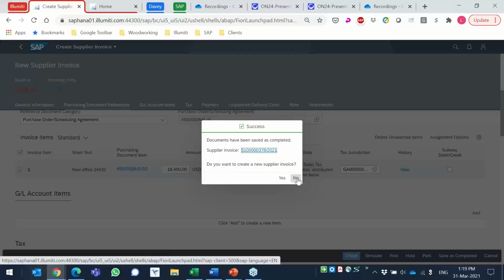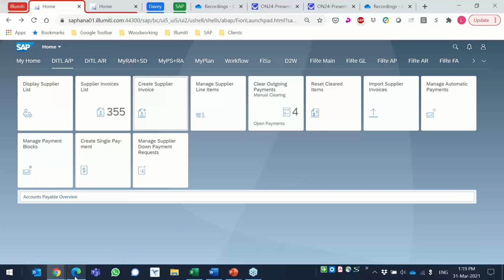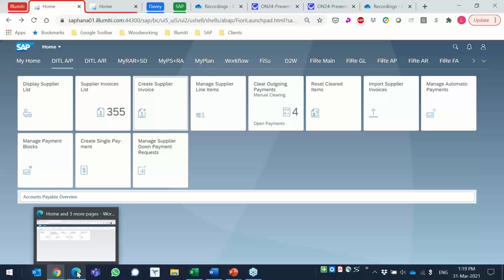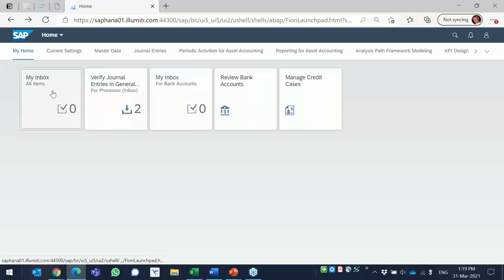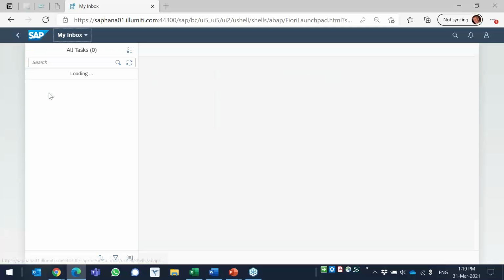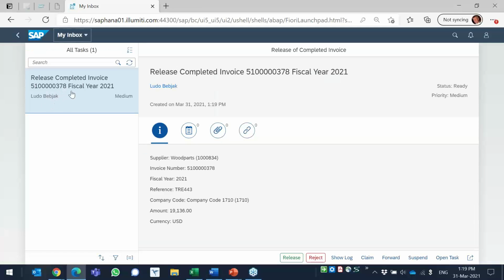So no, I don't want to create a new invoice, but I'd like to remember 378, the number, right? I'd like to go now as an approver because I submitted it. When I save this as complete, I submitted it basically for workflow. So I come here, and I am logged in as another user, as an approver. If I go to my inbox, 378 is an invoice here waiting for the approver's approval. Why am I showing this to you? Just to demonstrate that it's working.